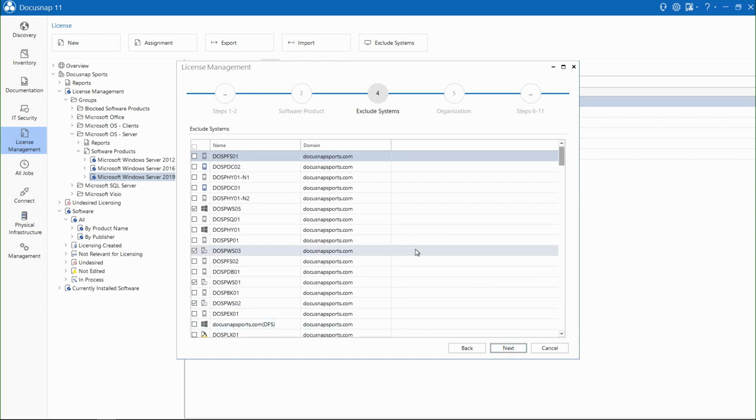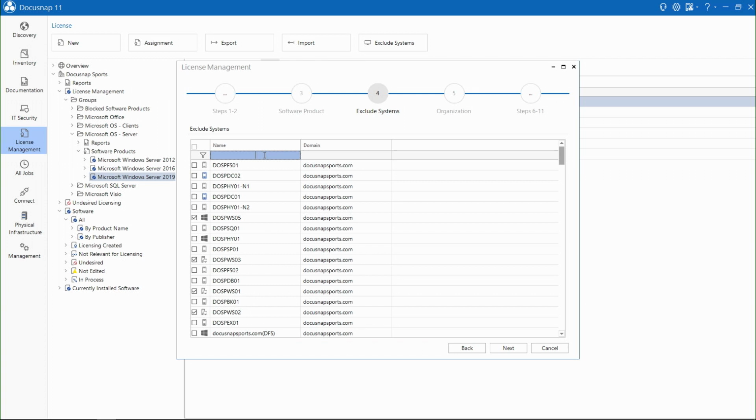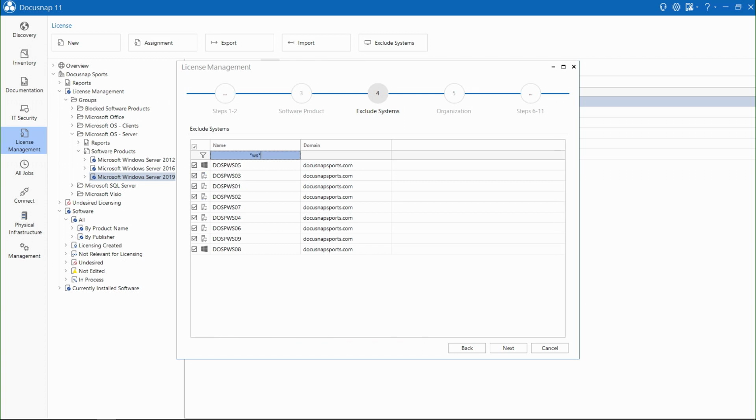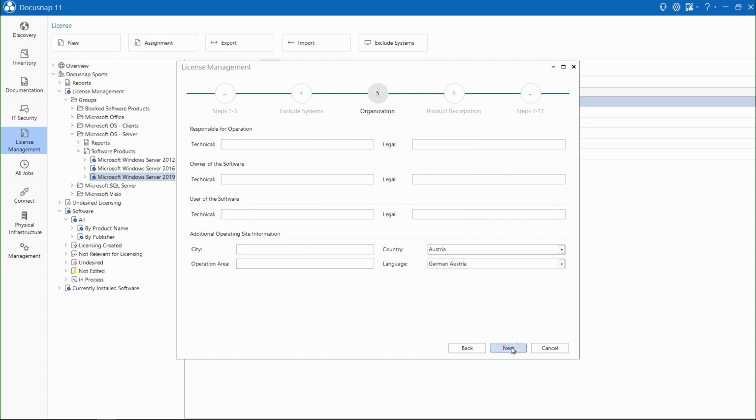In the next step, I receive a very extensive list of all inventoried systems in my network. But since we are creating a Windows Server license, I can exclude the workstations, for example. I do it here with a right click and enable a filter. And then I exclude all workstations. These are already selected, so I can go on. In the fifth step, it is possible to enter the responsible persons.